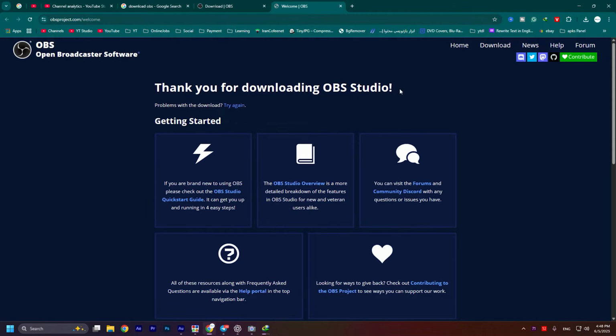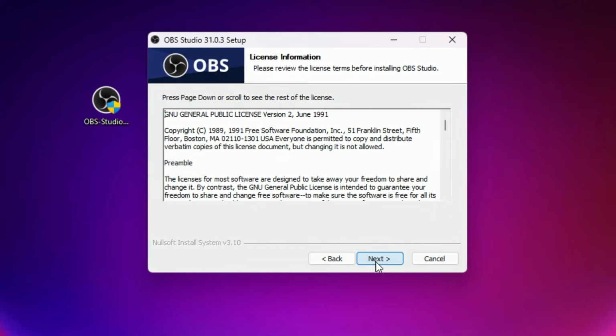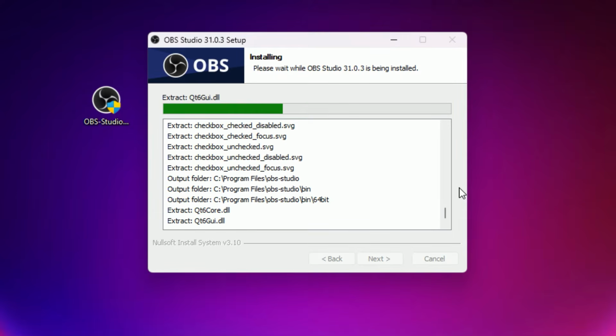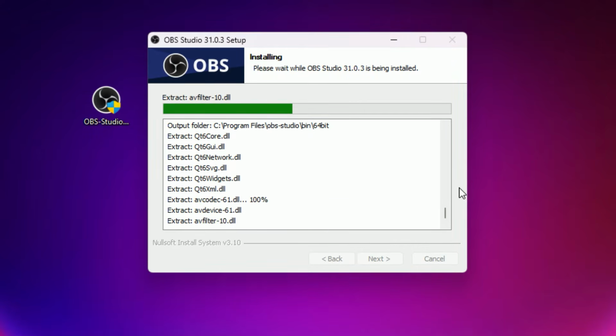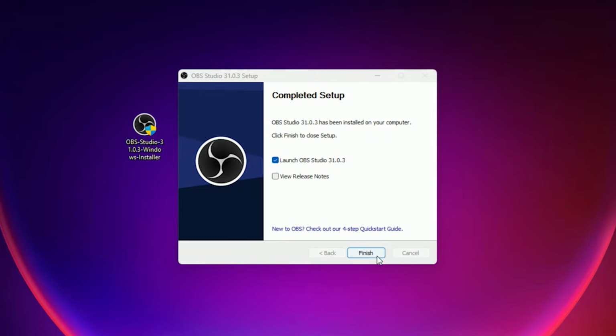If it didn't download for you, click on this "try again" and it will fix it. I just double click on it to install it on our device. So you need to hit next, again next, and press install. This way, you can easily install any software on your operating system. The whole setup is like this. Okay, I hit finish.